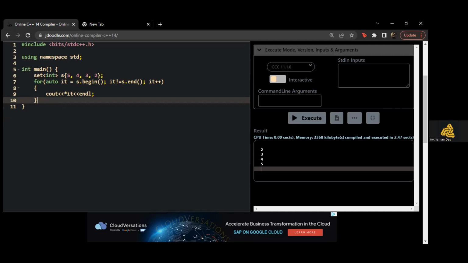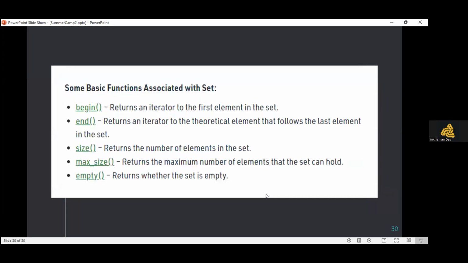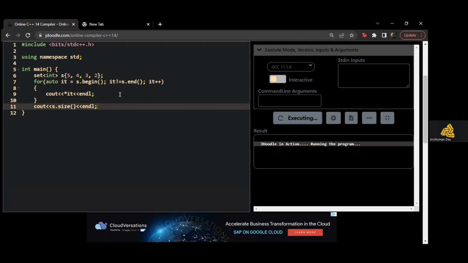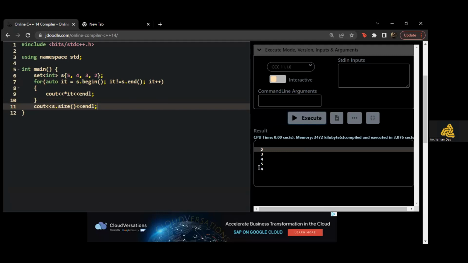And this I have taught you. Begin, end, size, max size. So these three I've taught you, and you use them the same way you use them for vectors. So s dot begin, s dot end, and you have s dot size, which will give you the size, which is 4. Yes, you get 4 here.